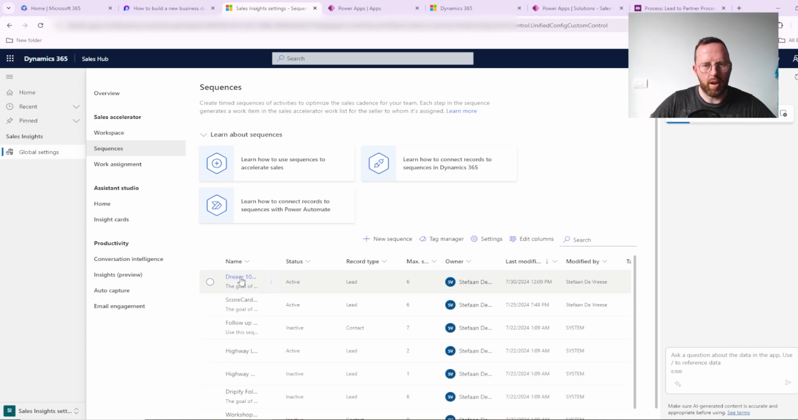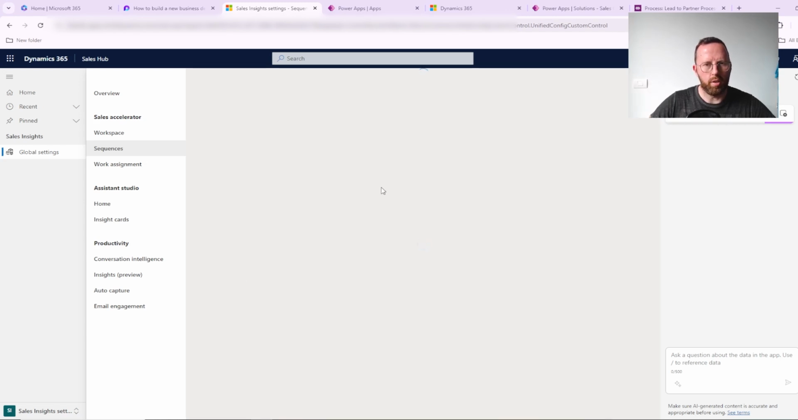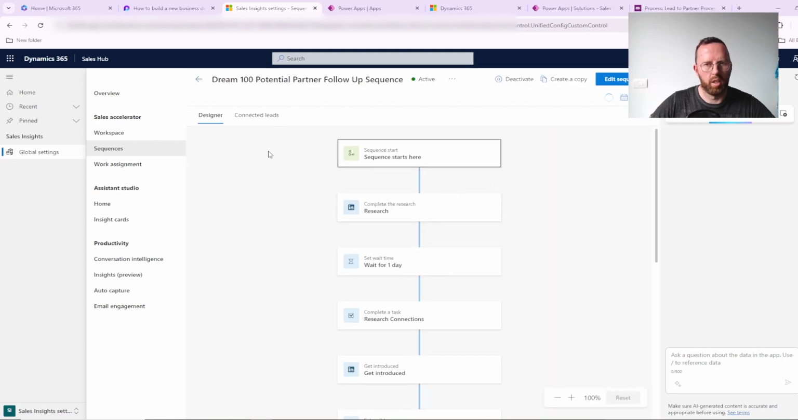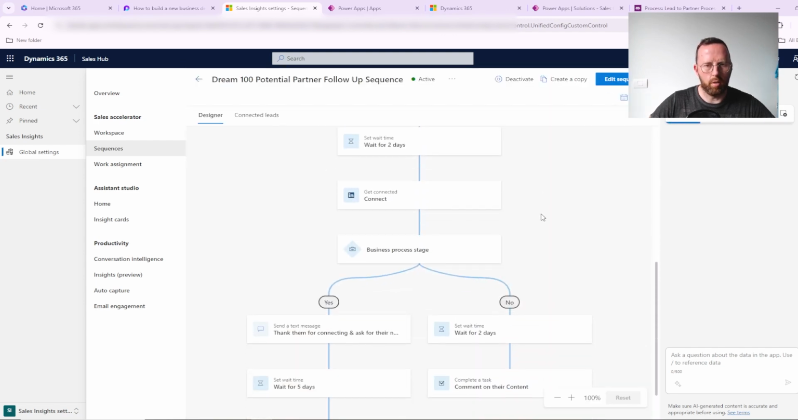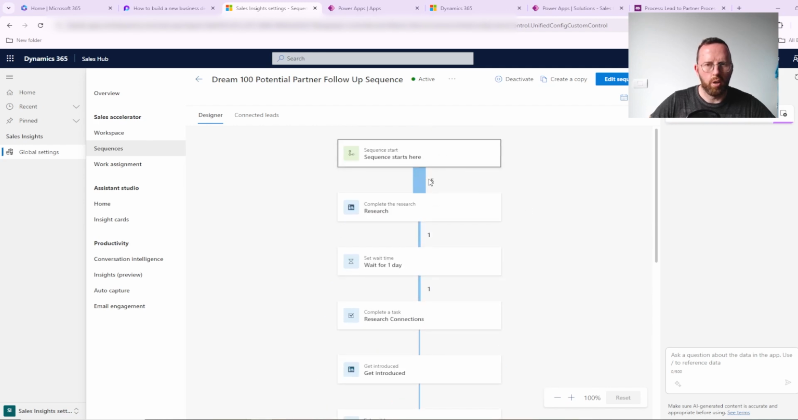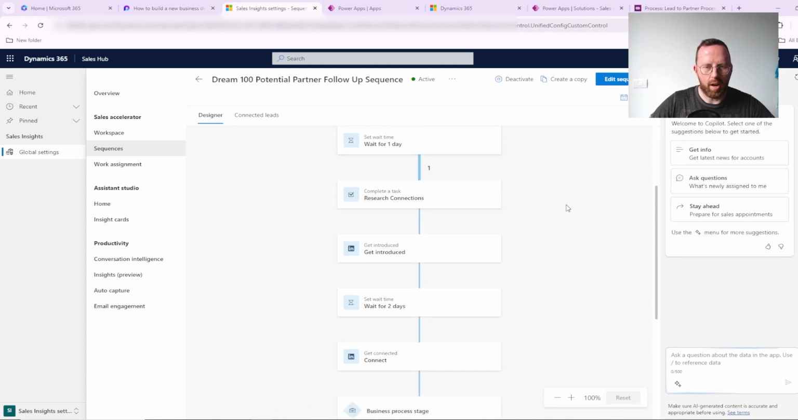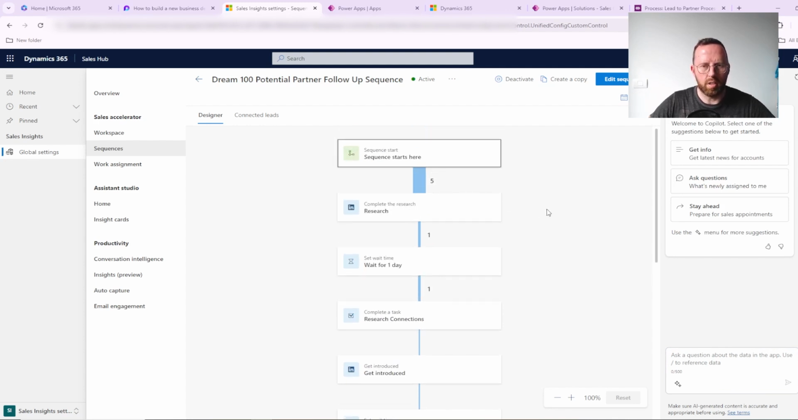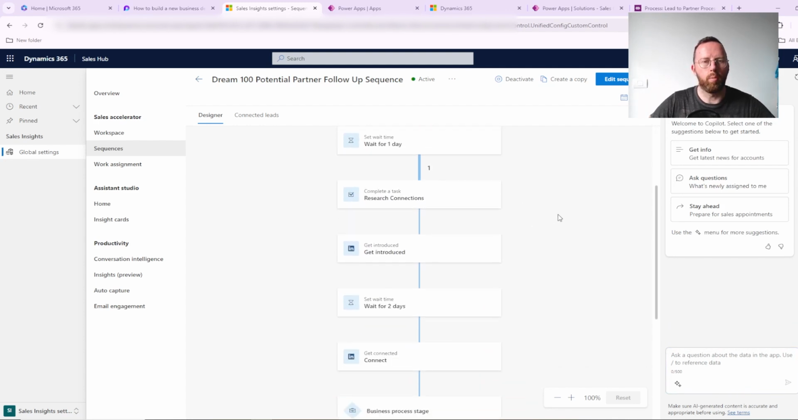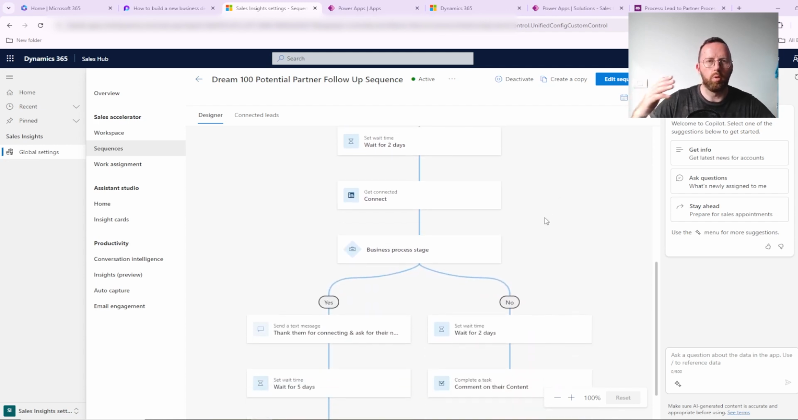And in here, you have the Dream 100 potential partner sequence that I have been building. And this is how it looks like. So pretty simple for now. You can see some of the statistics, how many people have gone through it already, and so on. And all of the steps that, in an ideal world, will be performed on these leads to get them towards the outcome. So this helps to get the leads towards the outcome, which is to be a partner with us. That's what we want, right?